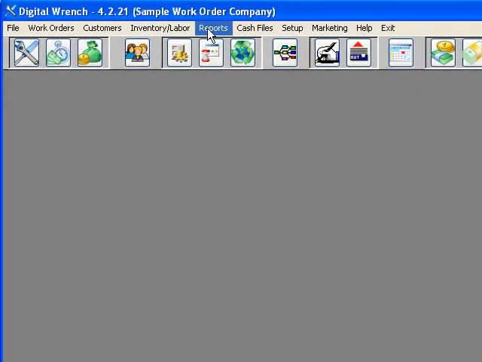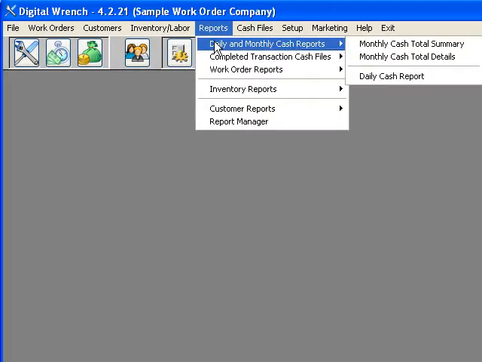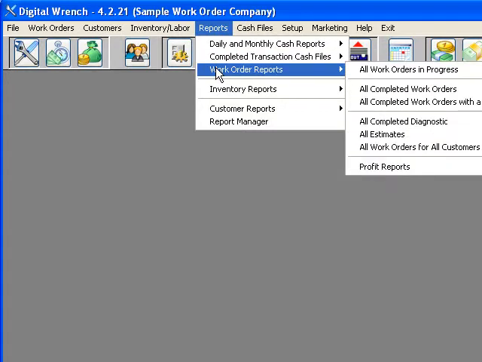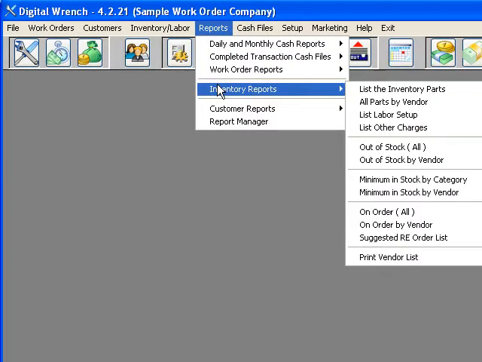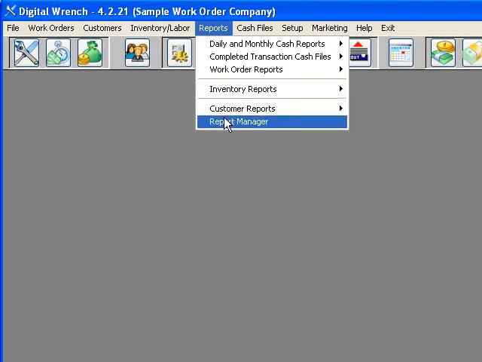Up here at the top of the screen, you've got your reports. You can see you've got daily, monthly cash reports, completed transaction reports, work order reports, inventory reports, customer reports, and you've got a report manager where you can go in and you can see more reports, and they are customizable.